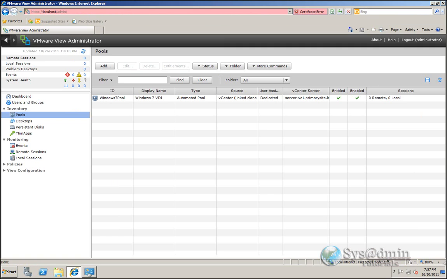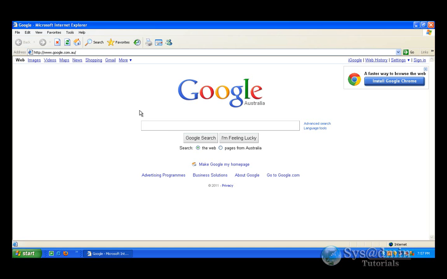Okay, so we're back again, and our desktops have provisioned successfully. So now it's time to go over to our Windows XP desktop, which is my simulated XP workstation. I guess I'm going to be simulating coming in from the internet, although these are all on the same network. So the first thing that I would do would be go to the web address of my View server.